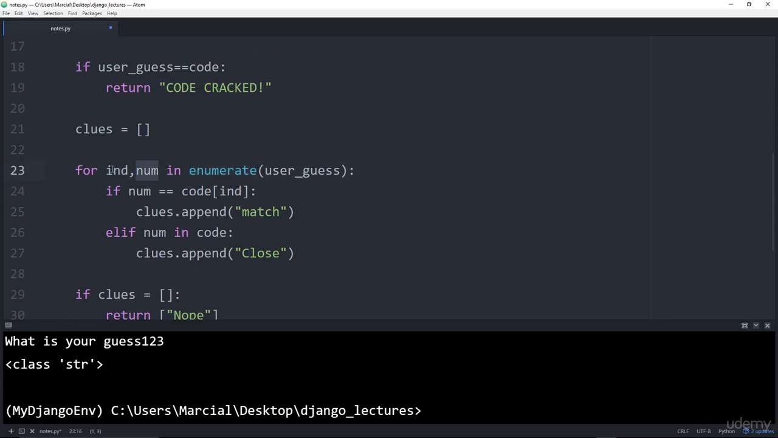Again, you could have done this without enumerate by just saying index equals 0 and then adding to index for every iteration of this for loop. But this is kind of just a convenience function. Then I will say if the number at the user guess is equal to the code at the specific index location, then I'm going to append the word match. Else if the num is in the code, then I append close. And note the order here, I have to check for the match first before I check if it's close or not.